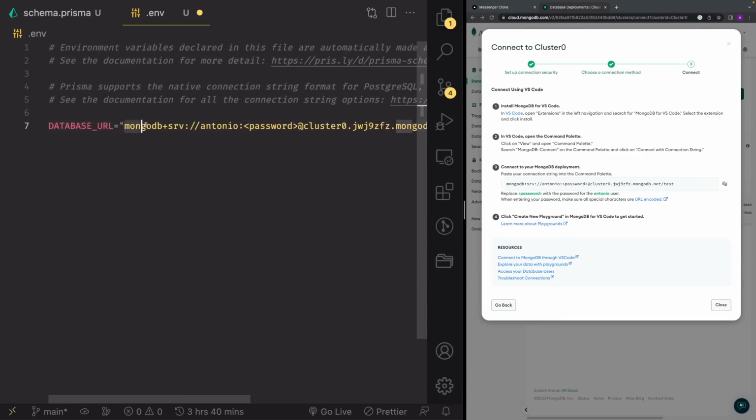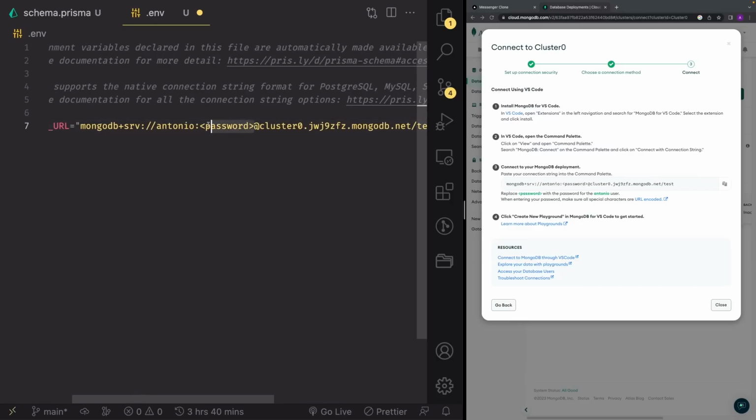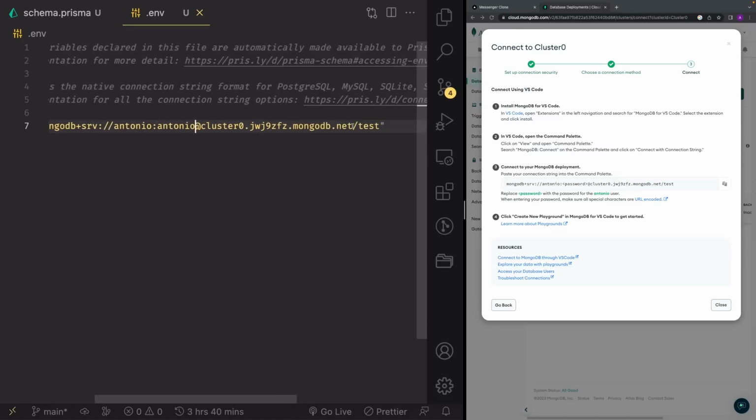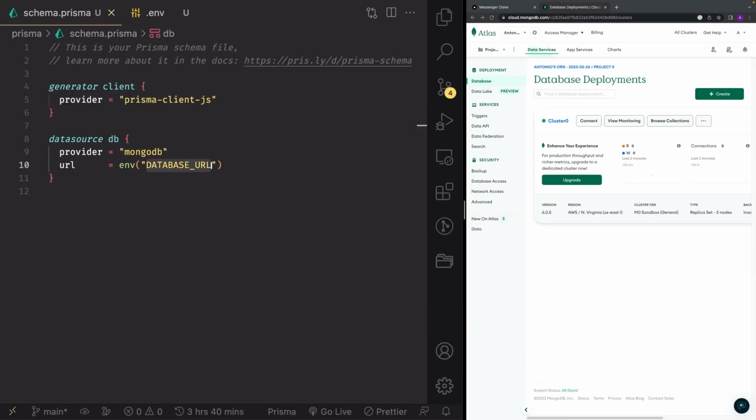So it should look something like this: mongodb+srv://Antonio. And now what you have to do is replace this <password> in pointy brackets with your actual password that we created just a moment ago. In my case, it was Antonio. So all I have to do is replace this password with Antonio like this. And make sure that you have /test at the end. This is the name of your database. It should be automatically here if you copied it from this link right here. Great. Go ahead and save your environment file, and now that that is done, you can go back into schema.prisma.